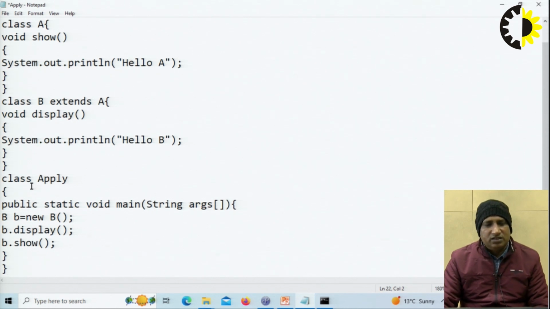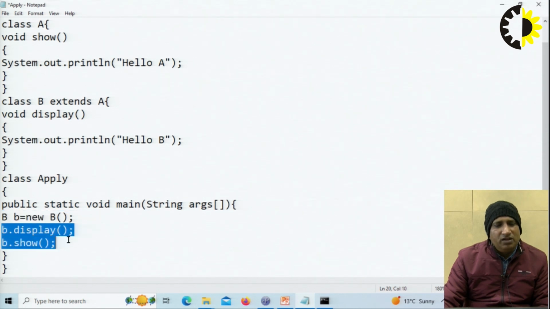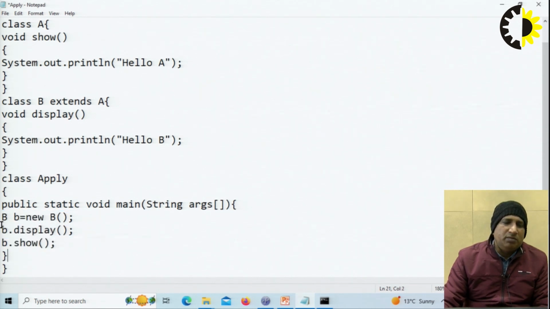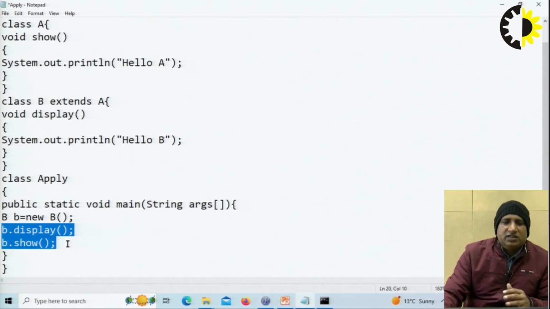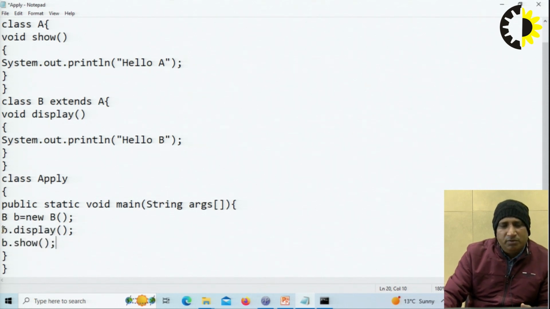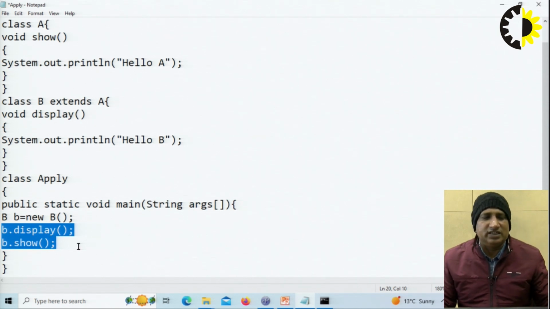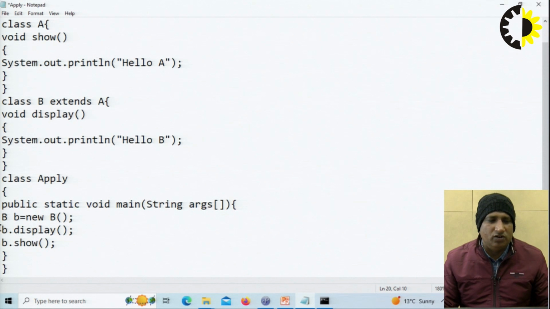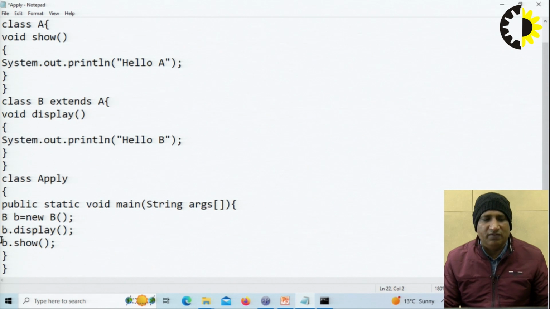Now this apply class has the object of B, and by the object of B we have called both functions, because B has acquired A also. So, it has its own display function as well as the function of A, that is show. Means inside the B class there is its own function, and it has also acquired the function of A, so through the object of B we can call the functions of both classes and see. If it is running, then the concept of inheritance is achieved, otherwise not.